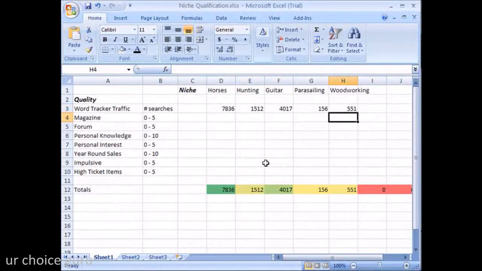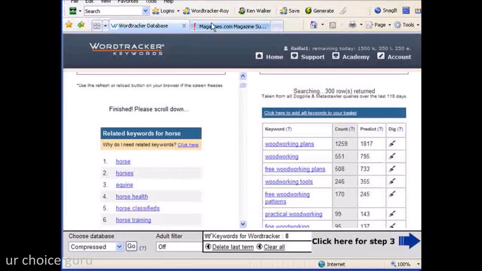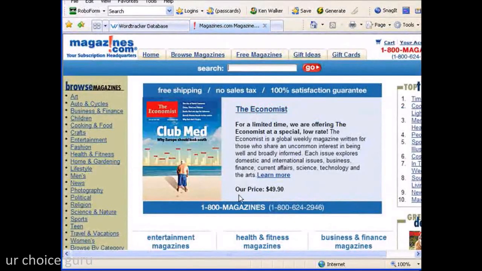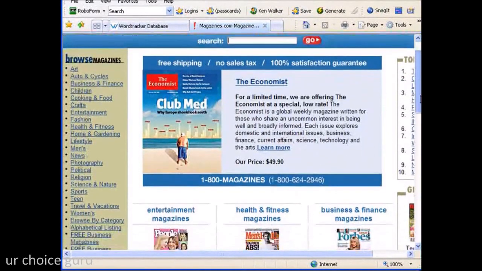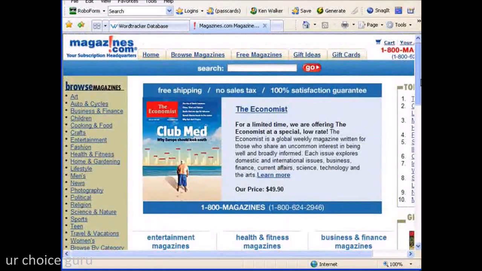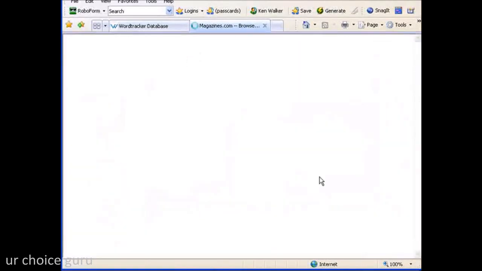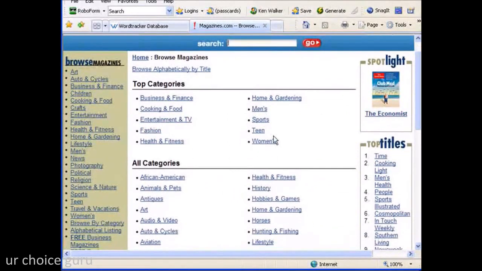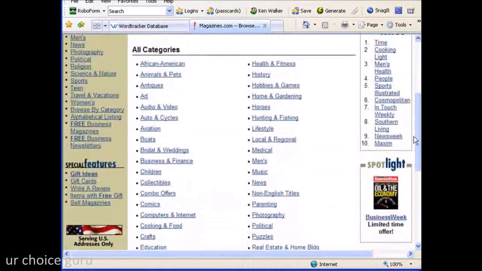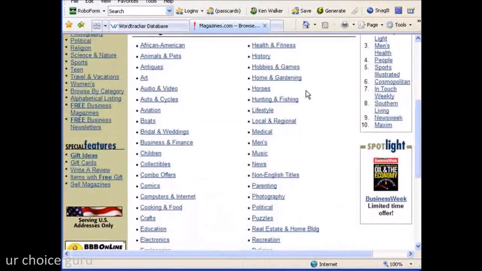Okay, now, next step is magazines. So we're going to head over to magazines.com. And here, incidentally, I didn't show you this in the other video, so I'll go ahead and show you now. You're not going to believe the amount of magazines. Just the categories are crazy. Look at this. These are top categories right here. They're kind of doing some research for you. They're showing you top categories. So if you've got anything that's in there, by all means, go for it. All categories. Notice I've got horses as a category. That's a good sign.